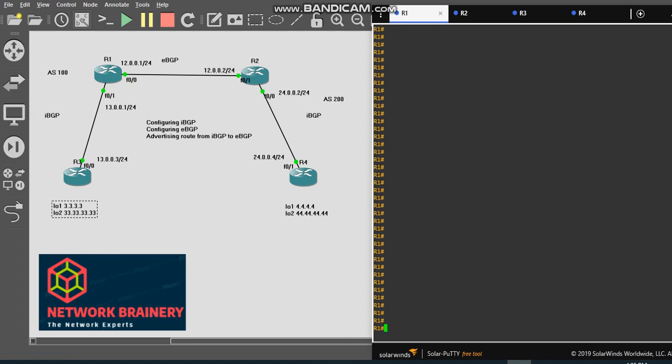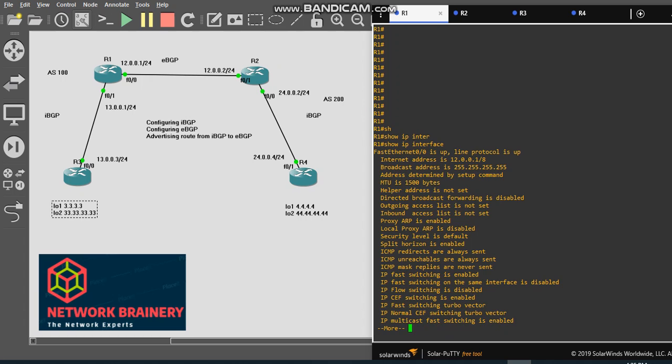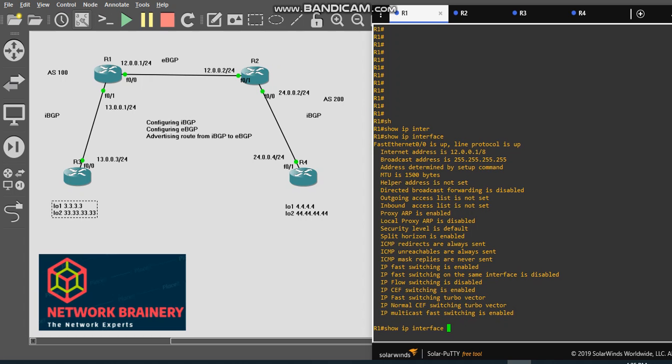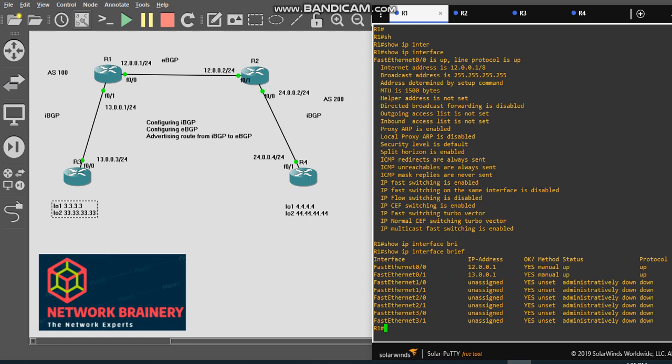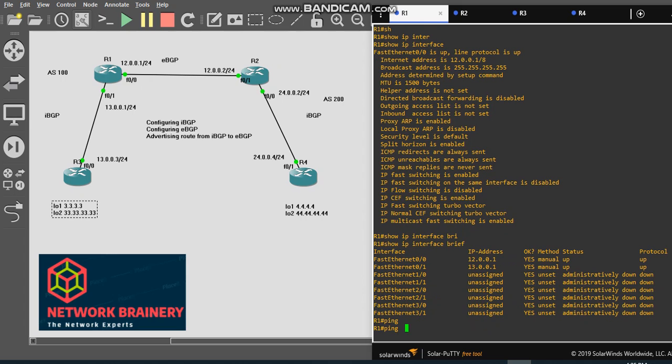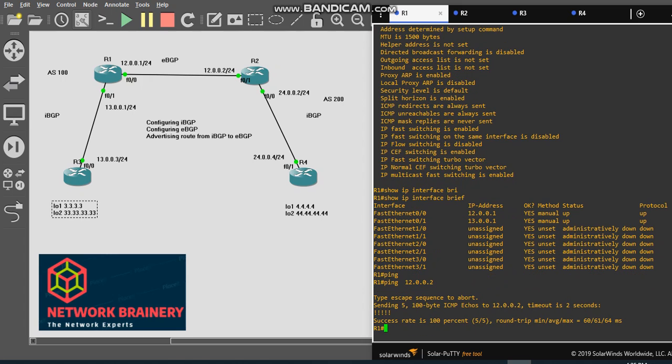I have already configured my IP addresses. Here you can see 12.0.0.1, 12.0.0.2, 13.0.0.1. They are all configured. Let's try to ping the eBGP neighbor from R1, 12.0.0.2. Let me configure my eBGP now.